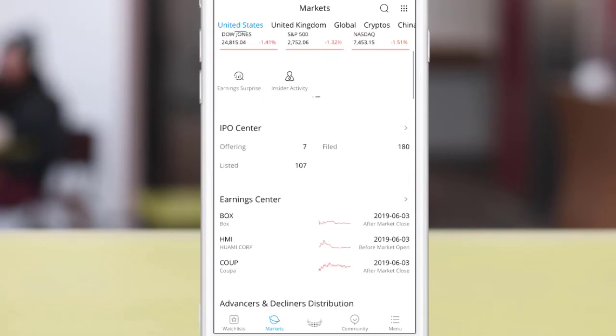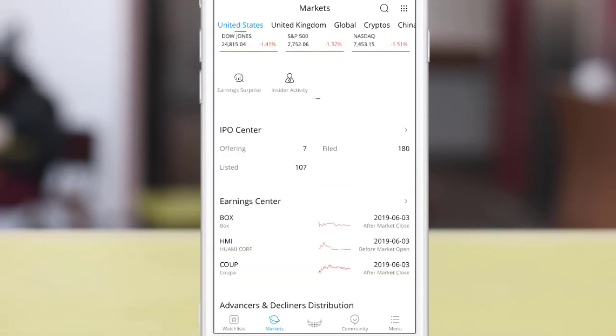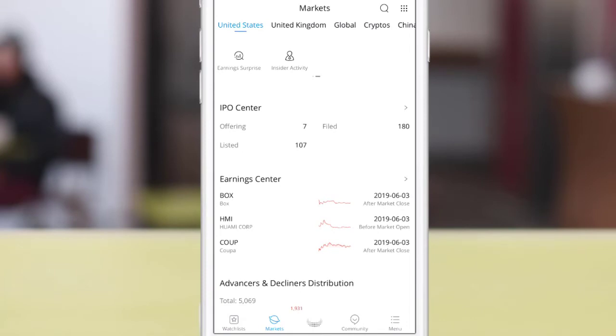Scrolling down, you have IPO Center. This is where all the new IPOs are going to be coming out. That's when a company first comes on the exchange and when they're going to happen. So you can see when they filed for IPOs, when they're actually listed on the exchange so that they're ready to be traded. It's a good indication if you're looking for a new stock and you want to be one of the first people to buy into it, this is where you would look.